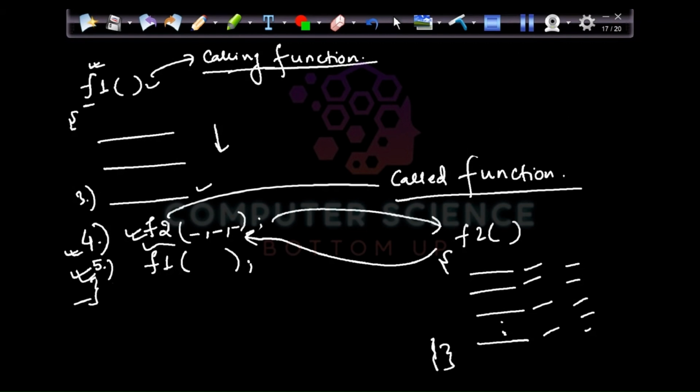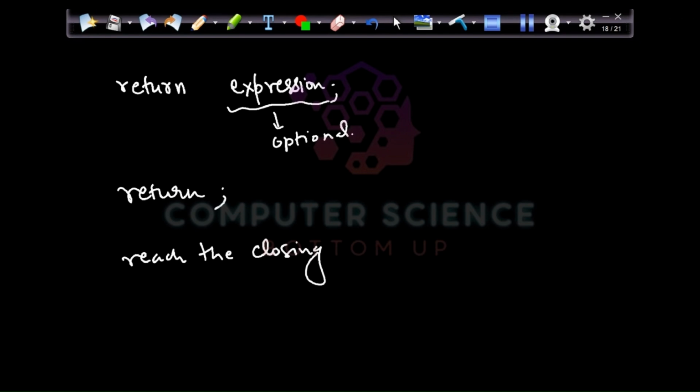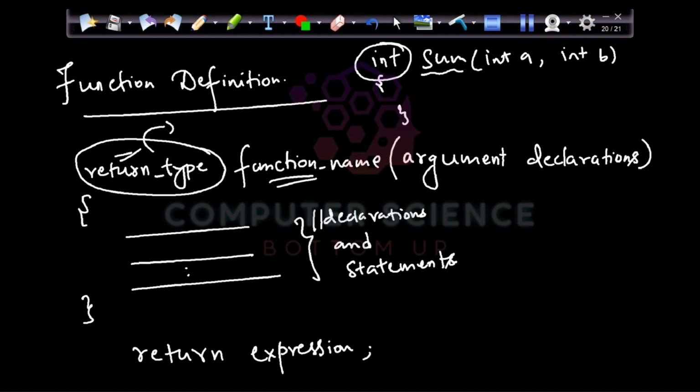As far as the return statement is considered, this is optional. You can simply have a return statement, or you can return after reaching the closing right brace. In all those situations you will return to the calling function. So this is the basic template of the function.